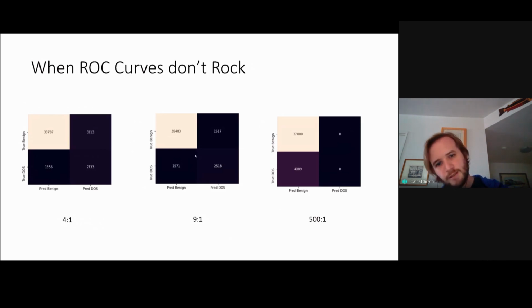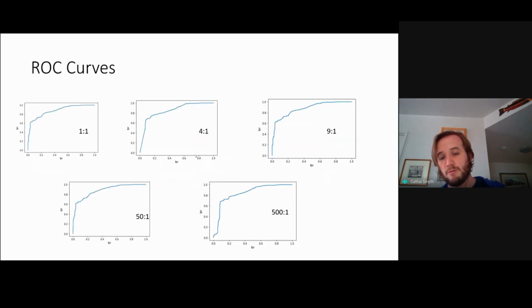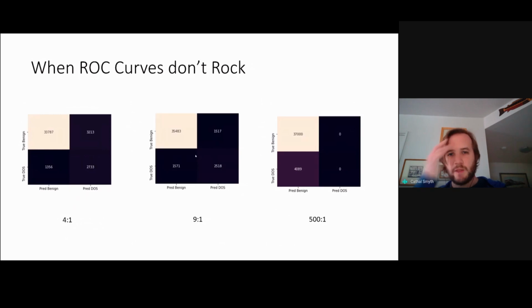As we increase the ratio, false negatives actually increase, and that's a problem. And then if we go into the 500-to-1 regime, we've got a completely useless network now. It didn't predict a single denial of service attack. But if you go back and look at our ROC curve, well, it looks pretty peachy to me. So this is with a threshold of 0.5, and it does depend on what threshold you set, of course.